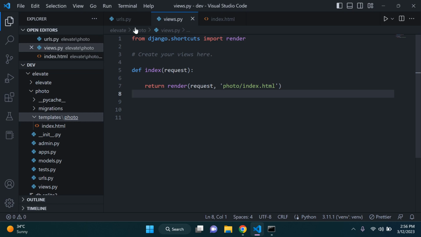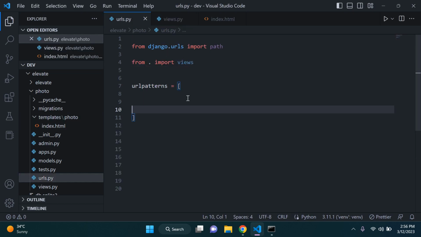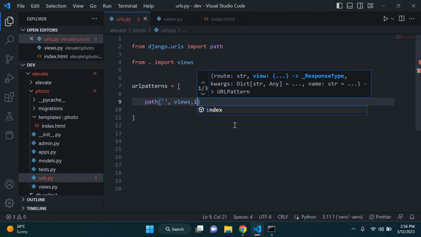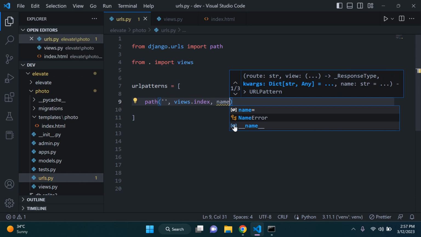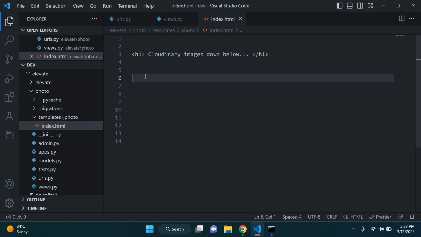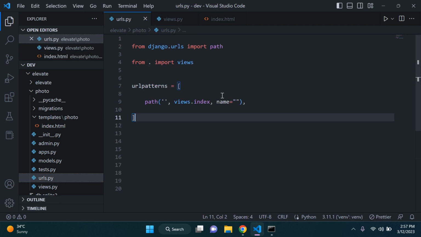Now we can reference this view in our urls.py file. So all you would have to do is you would have to say path, and I'm going to set this as the home page, so I'm just going to put empty quotes, and then I'm going to say views.index, and the name attribute I'm going to just set to blank, just like so. Okay, so it's going to now connect to our index.html file accordingly. So make sure you've got this all set and into place.